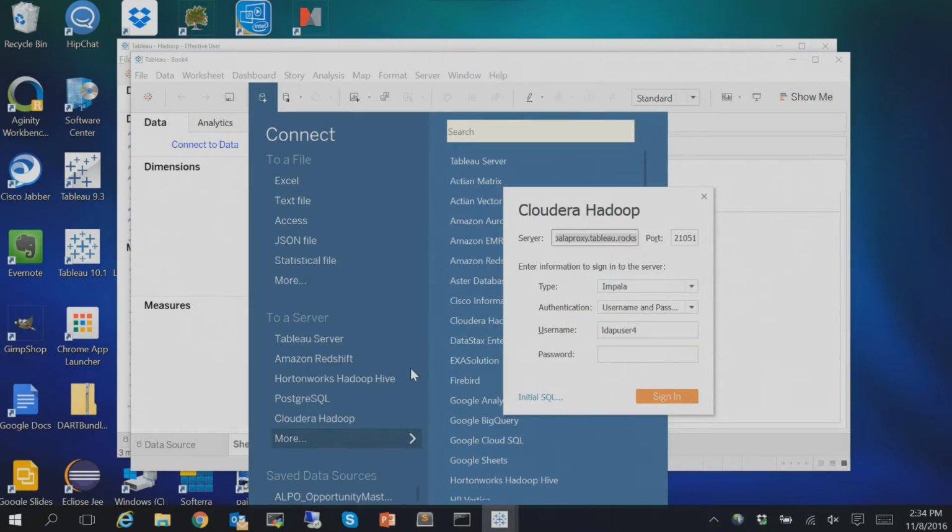All right, so one of the nice things about Tableau 10, and especially 10.1 gets even better, is it'll remember your last connections for all your databases. So if you're a content creator, this is a great boon. So remember, we're connecting to a cluster. It just happens to be a proxy on the cluster on port 2151.